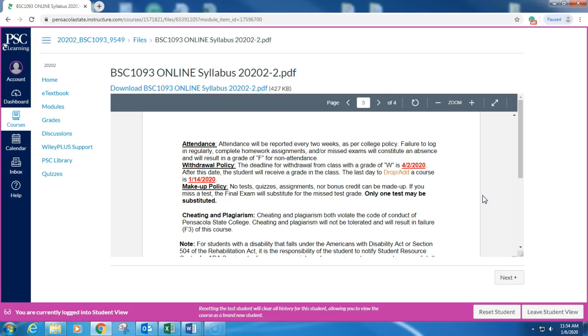Attendance in an online class still has to be reported every 2 weeks. All of our courses here at the college have to report attendance. So if you fail to log in or complete your homework assignments or you miss exams, these will constitute an absence and can result in a failing grade for non-attendance. I do enter attendance into our system every 2 weeks.